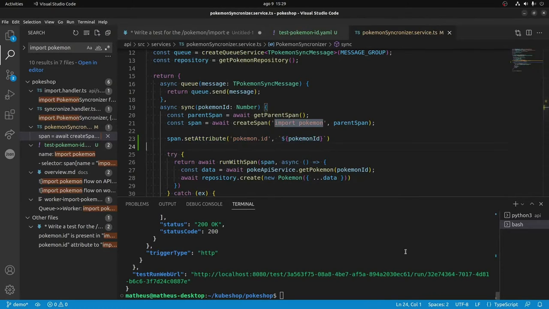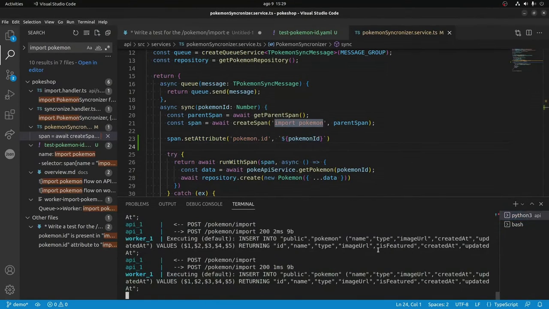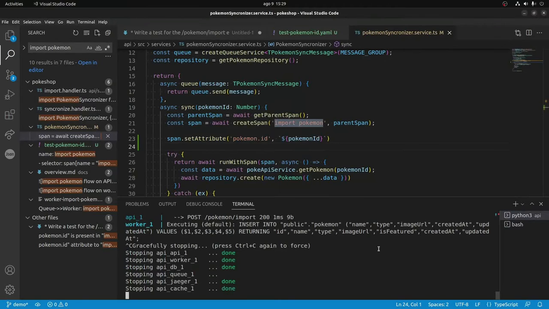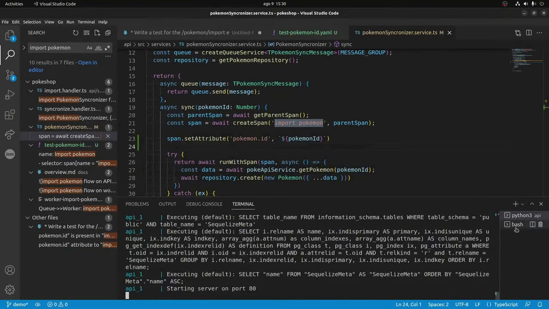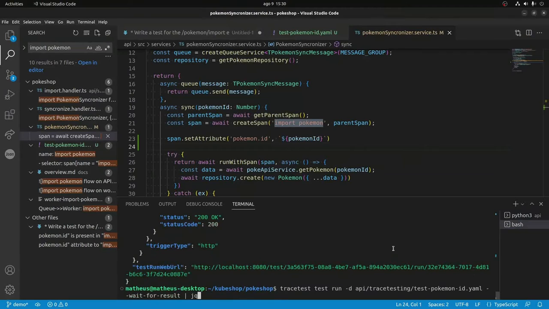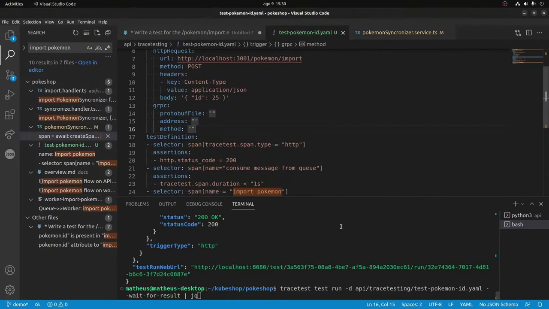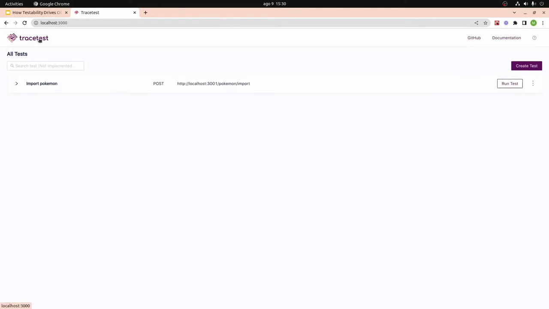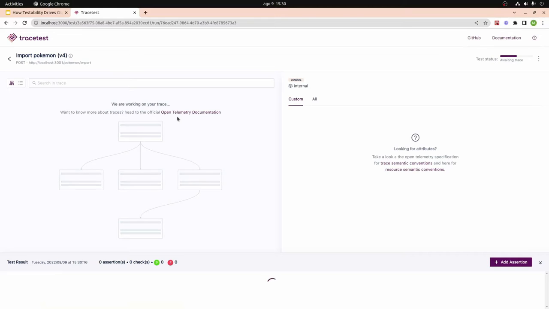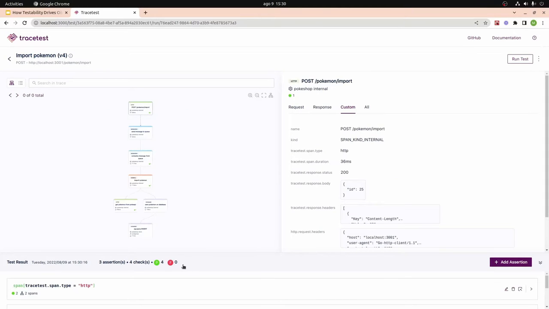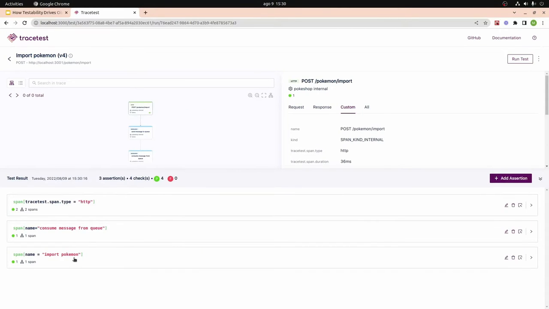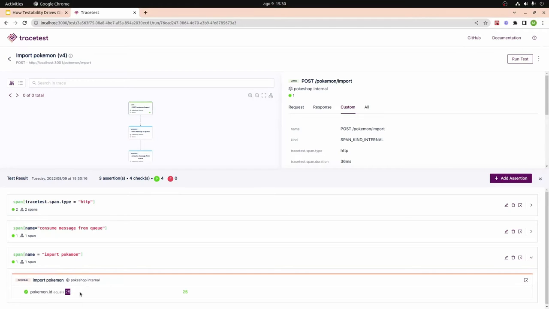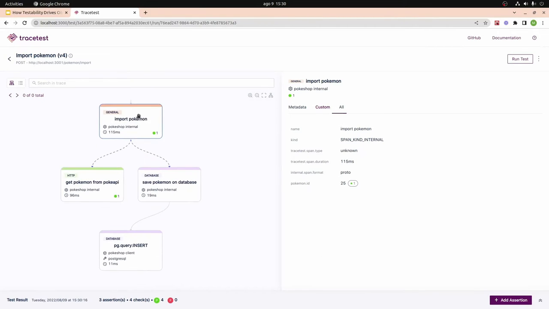So let's try it. Let's stop. Let's rebuild the application. Now we can try to rerun that test again. Let's do it. Let's wait for the result here. Okay, now we see that we have no test failing because the import Pokemon span now has the ID 25. And if we go to that span, we will see that ID here.